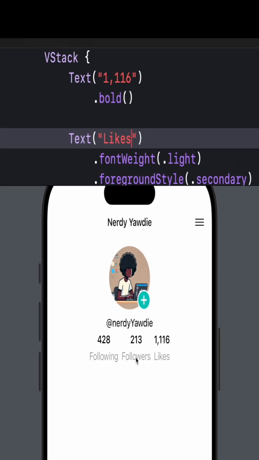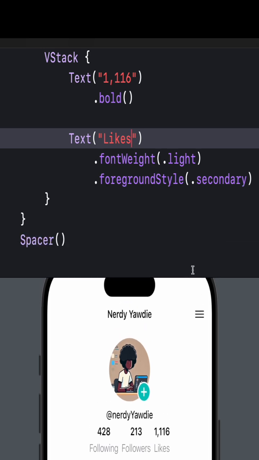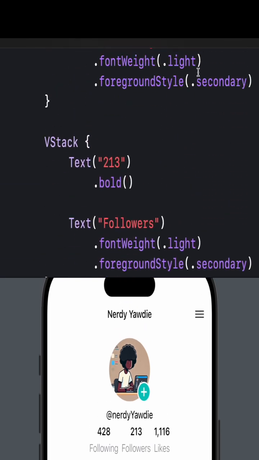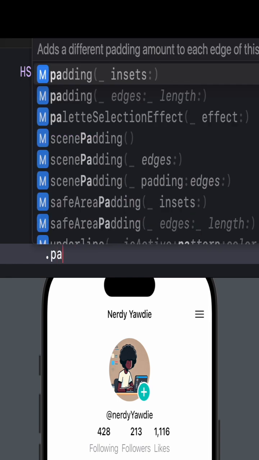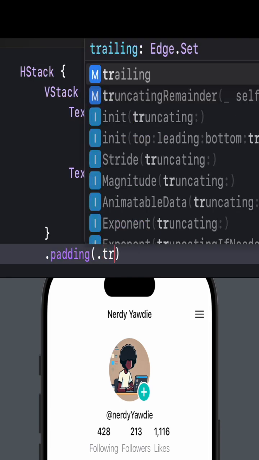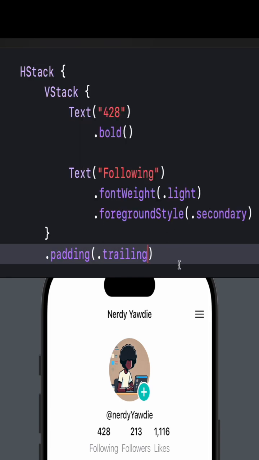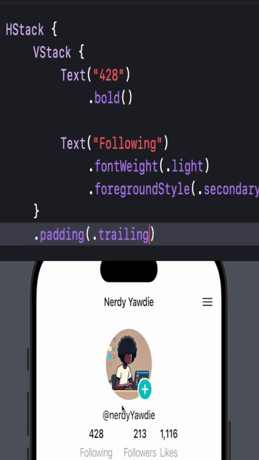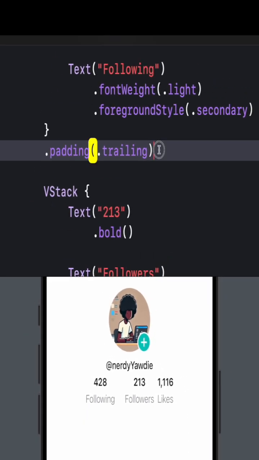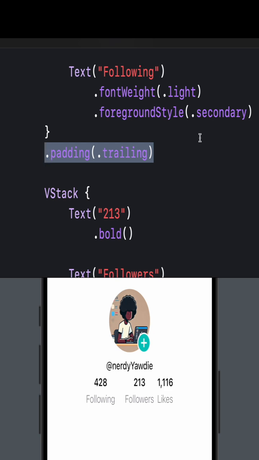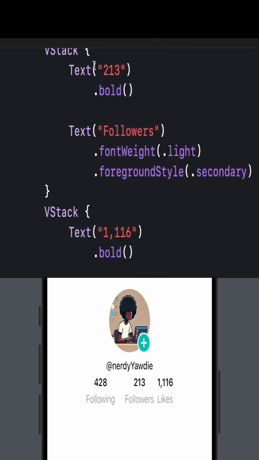The only thing is that I feel like they're too close together. So we could do it a couple ways, but the simplest way right now is that we could just add some padding. So one way we could do is basically just say something like that, .padding, the trailing. And just by doing that, you'll see that the view kind of just pushes this one over to the right. So we did that, and we can just go down here again and then add the other VStack.